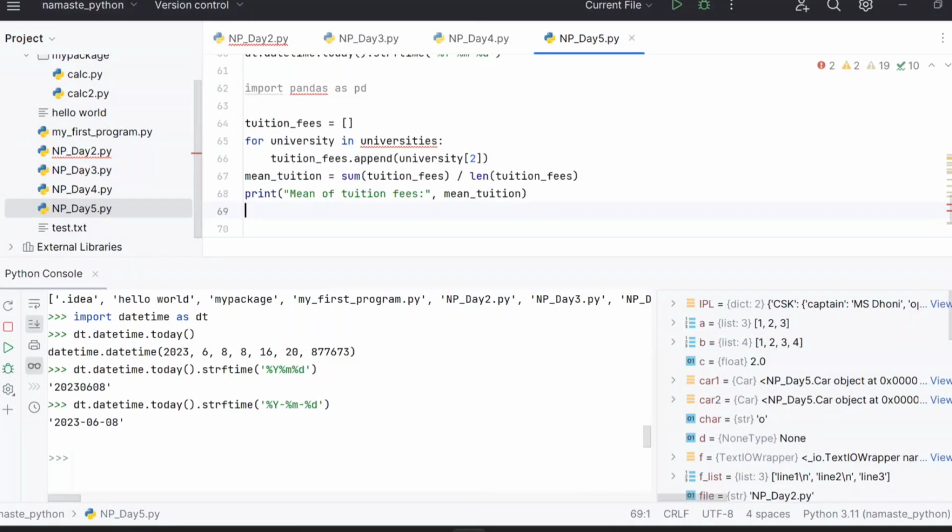So list comprehension creates a list, right? Okay. List comprehension will create a list. So it will run a loop, right?